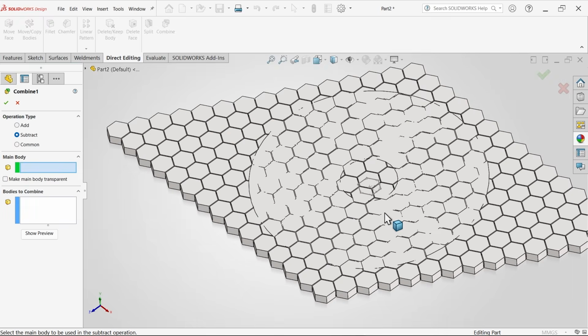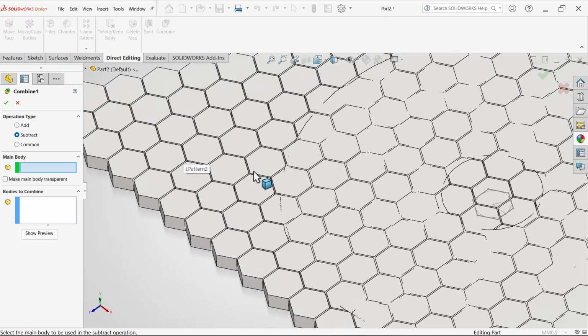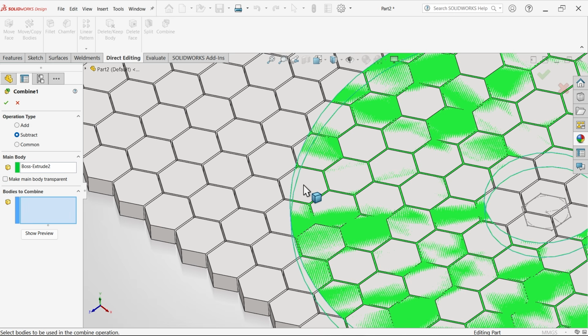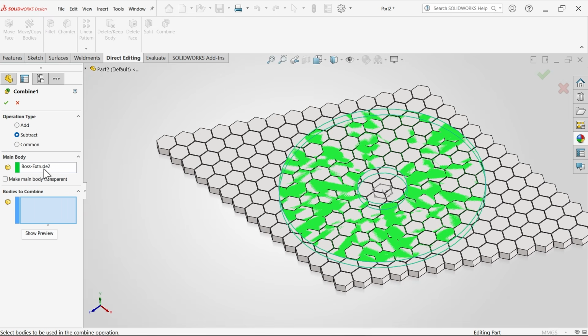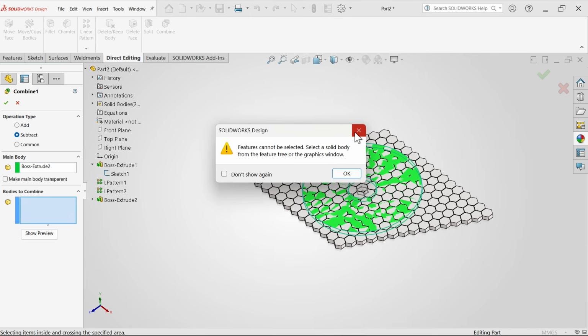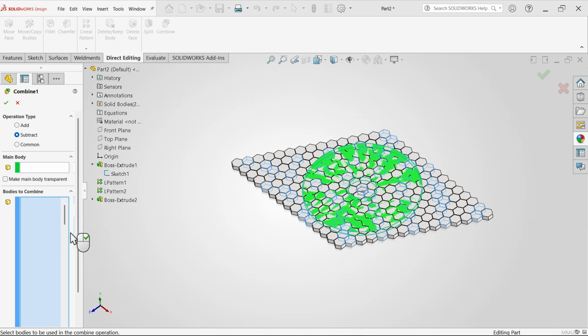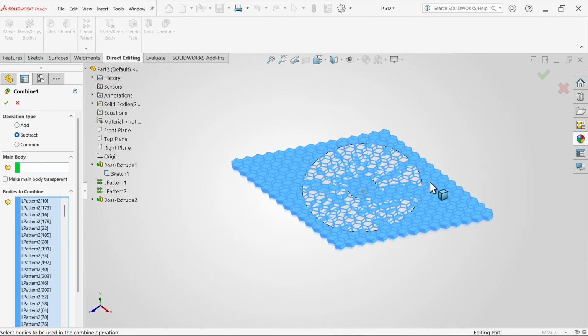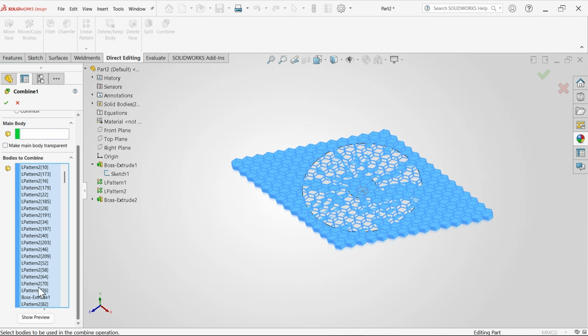This one, let's say main body. I want to select this circle. See, circle is selected here, extrude boss. Even you can select from here also. Okay, now remaining bodies, select all. Let's try to select all. Just cancel, and this is going to select all here one by one. It may take time because this laptop is older. Show preview.